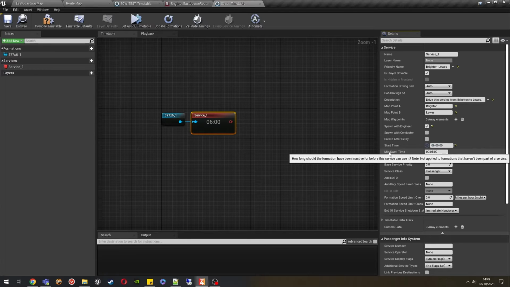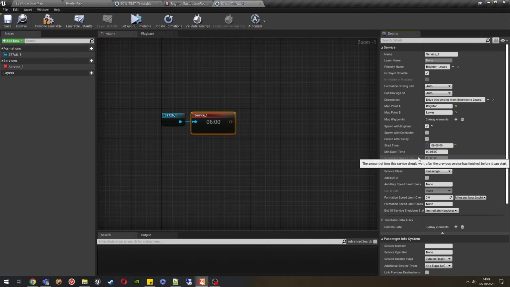The minimum dwell time, as the sort of help tip says there, allows you to have some time to set up the train before the service actually starts. So we'll just keep that to be 1 minute. The priority is the priority of the service. So say if you want a higher priority, you'd give it a higher number, like 1. We'll just keep it as 0 for now because it's going to be the only train that's running at the moment. The service class is the type of service that it is, which is a passenger. You can change it to freight if you have a freight train.